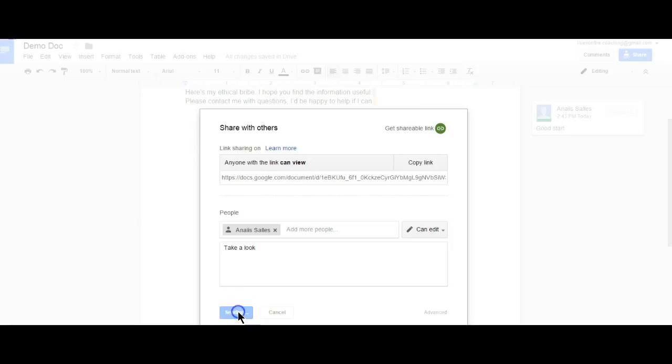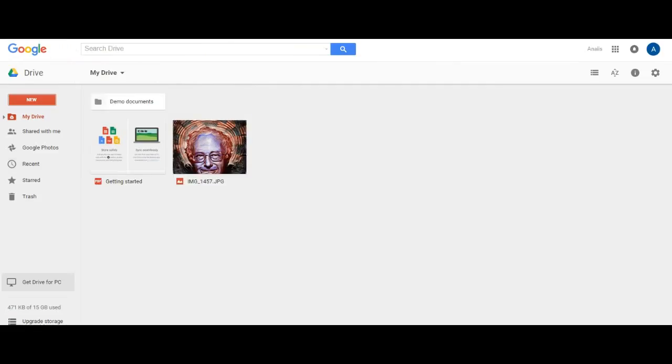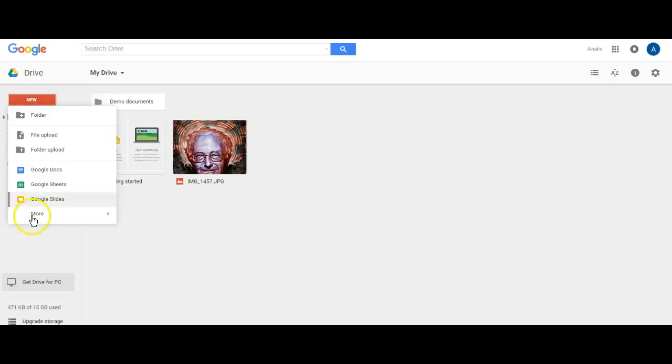You can click send, and that information is then shared with one person. All right, so this is what Google Drive can do for you. I strongly recommend taking it for a test drive. You may find that it becomes a really, really valuable resource for you.